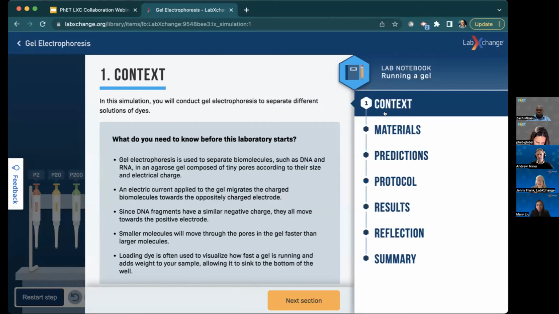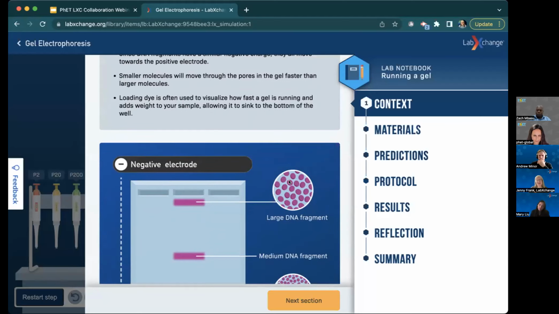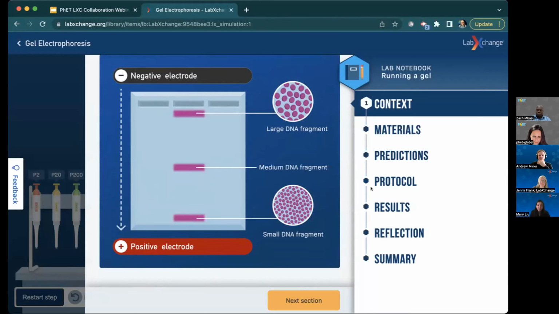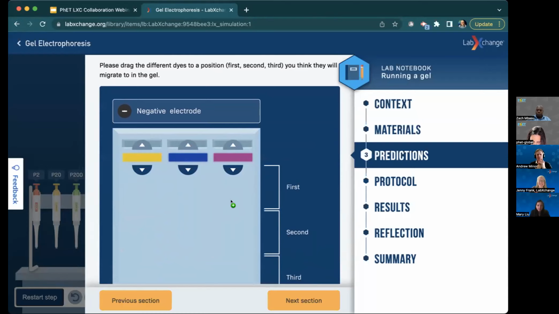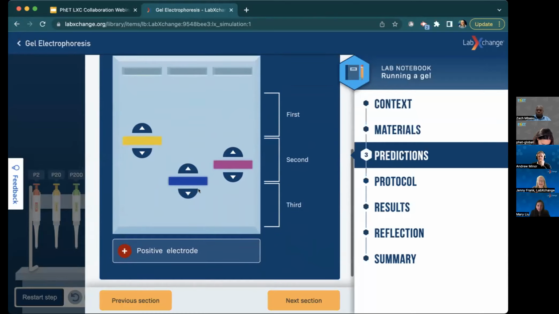So just very quickly, I'm running through the context of a gel electrophoresis lab. Again, an equipment piece that in my classroom, I would never have been able to share with all of my learners. There are so many cool and interactive features. Students have an ability, just like scientists, to make predictions. This example of gel electrophoresis is asking them to predict which of the gel dyes will move, and they can move the interactive as part of their prediction.